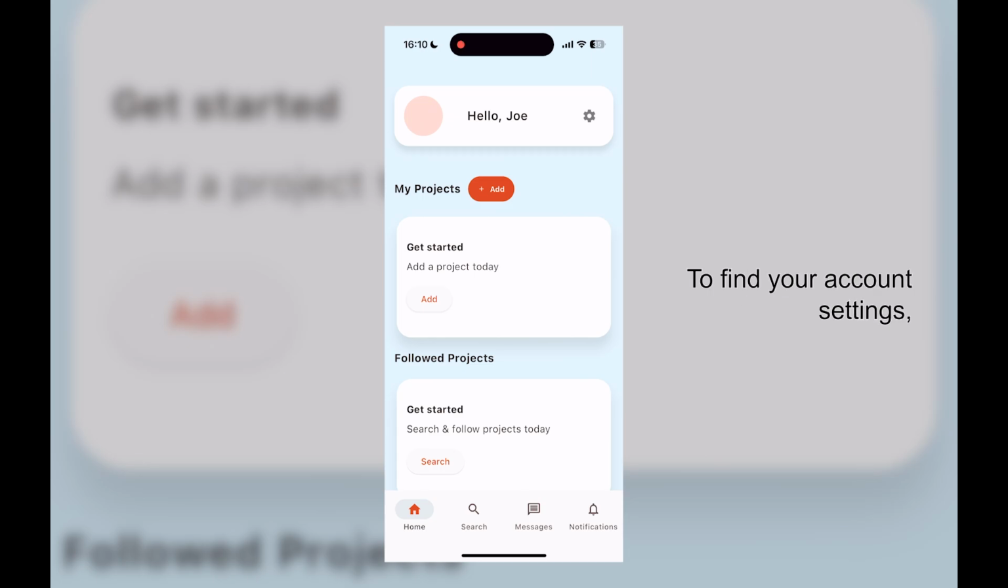To find your account settings, open the Project List app on the home screen. If you're not already on the home screen, you can navigate there by clicking on the Home button in the bottom left-hand corner. Once you're on the home screen, look in the top right-hand corner and you should see a small cog. Tap this to open up your settings.